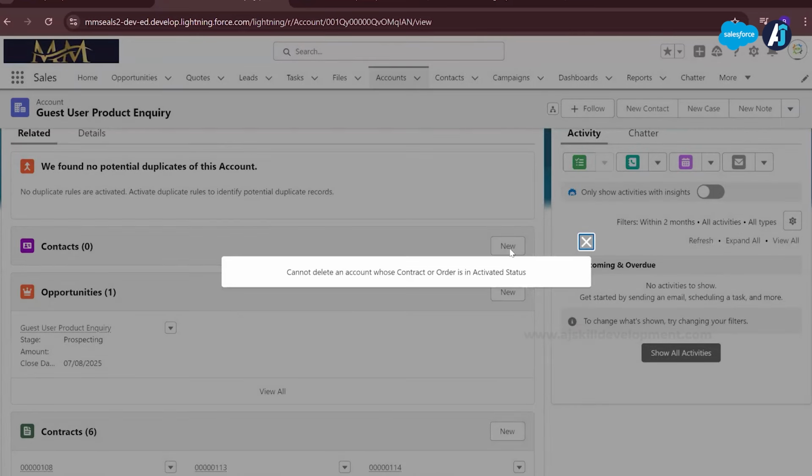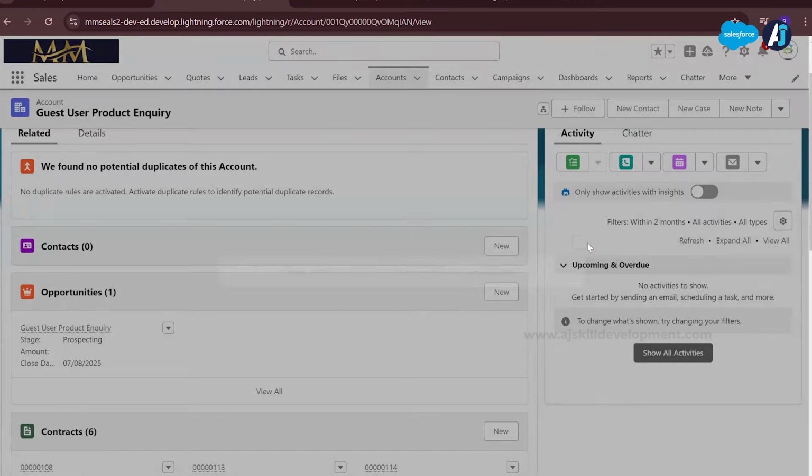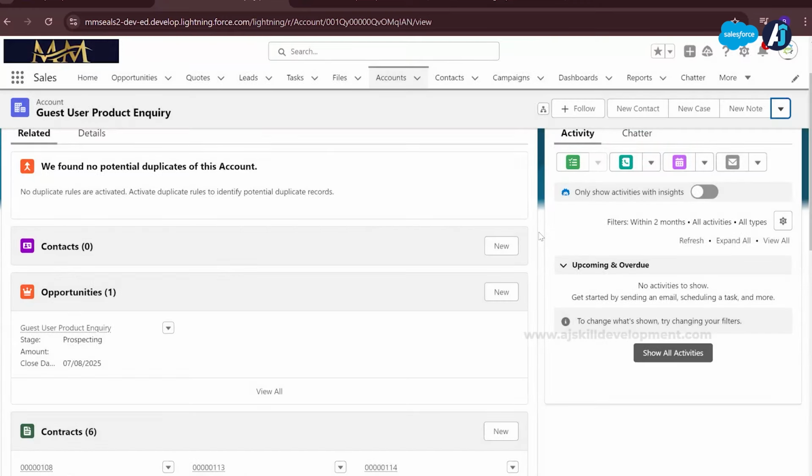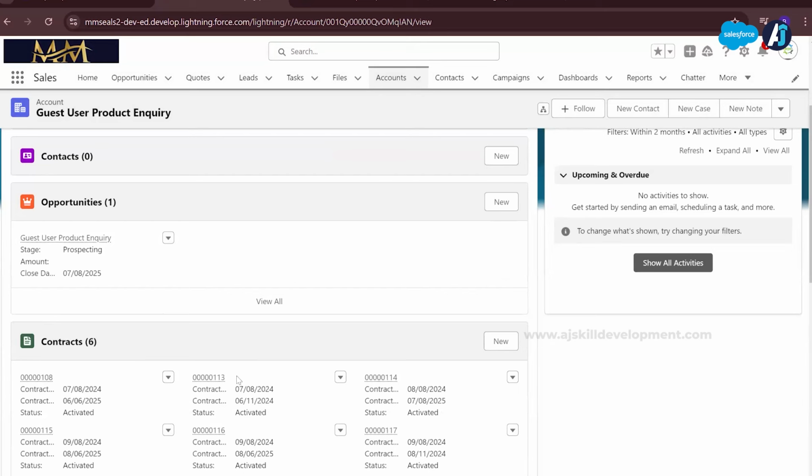Why? Because if the account with the active order or contract status is deleted by mistake by a sales rep or any other team member, then we will lose all the information about the customer. That is, the contract information will be lost. A contract is a tie-up between the dealer and the account. So if I try to delete this contract, we will lose all the information about the customer or the dealer, and we will be facing some legal consequences. So we cannot delete this contract.